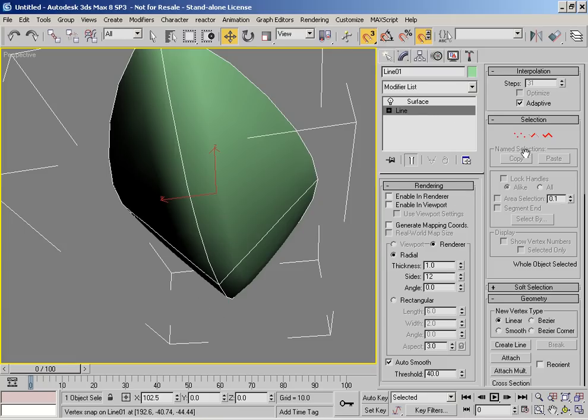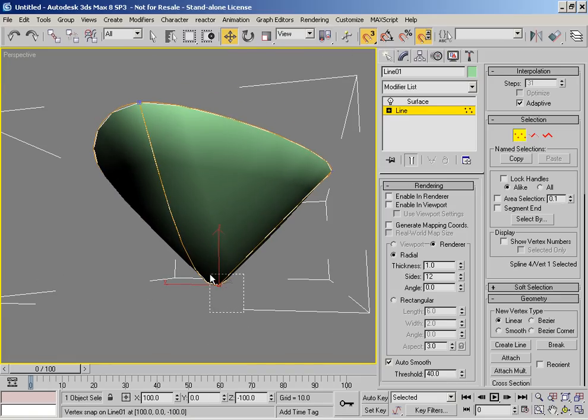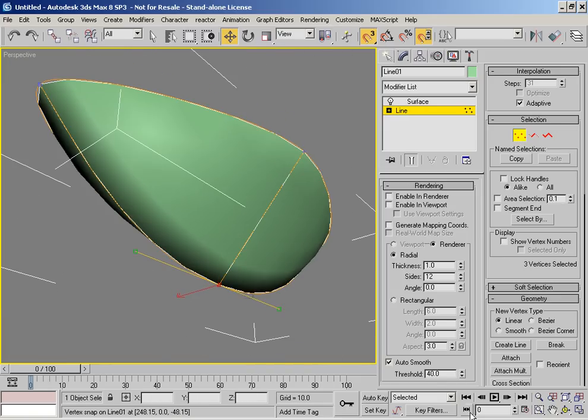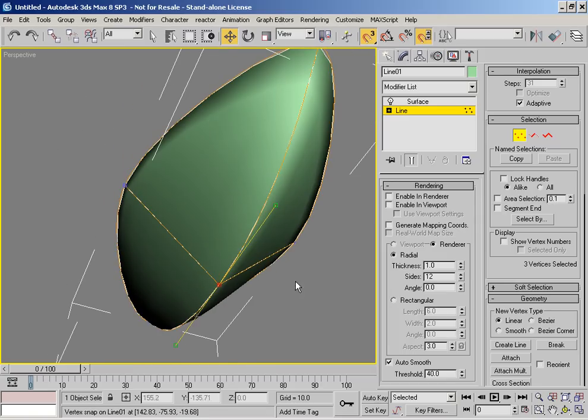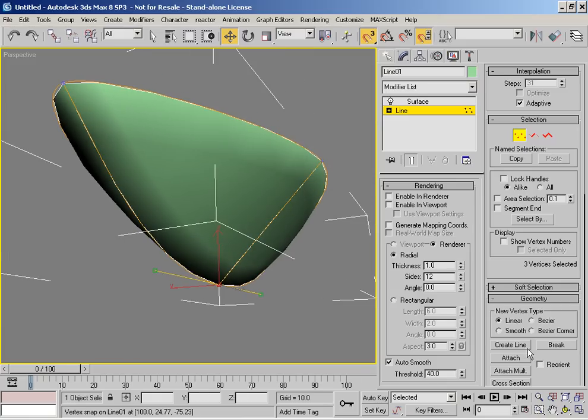So to get this kind of curve, what I want to do is, because I've got 3 vertices selected here, 1 in the center and the other 2, I want to take that down to 2, so I can amend the handle going across there, so I can create another handle going across there so I can curve it easily.